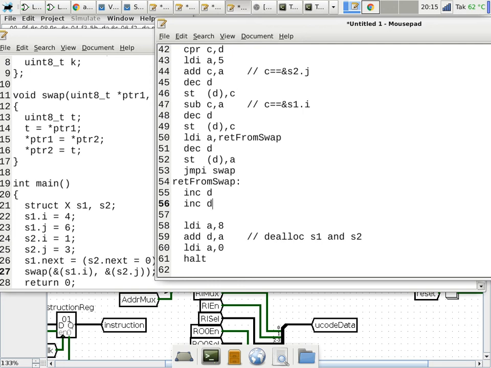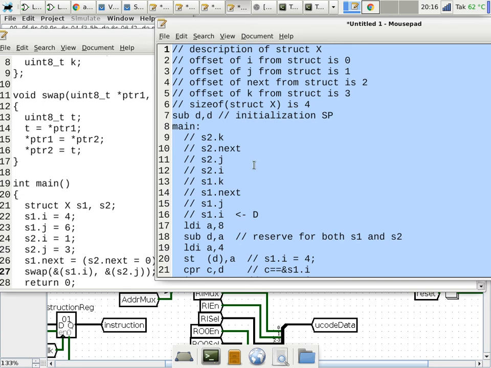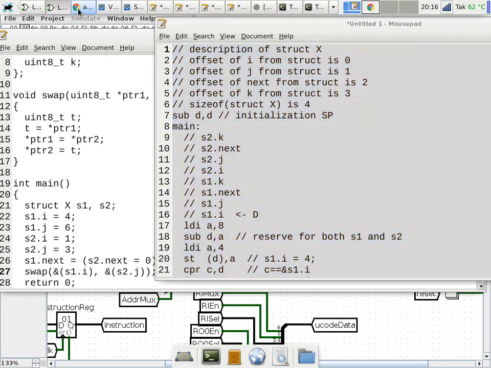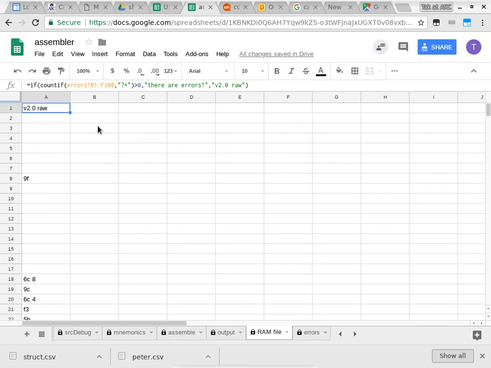So now, when this thing is all done, we should see S1.i being 3, and we should see S2.j being 4. So the 4 and the 3 should be swapped. Is that okay? All right. And I think we got just enough time to do this, assuming I didn't make any stupid mistakes somewhere.